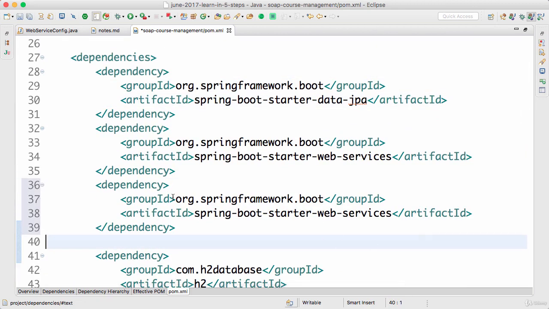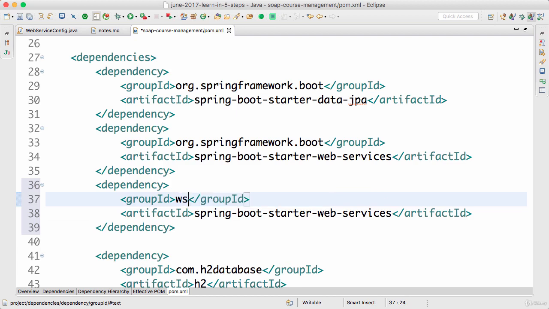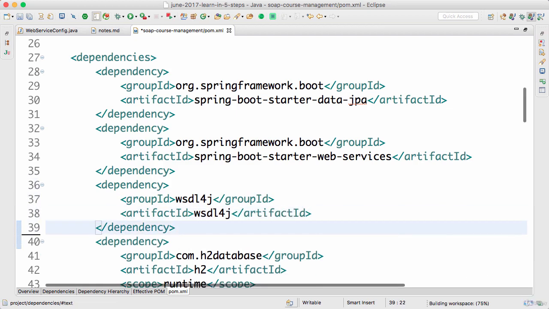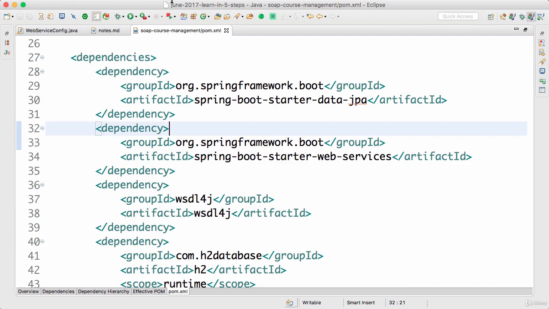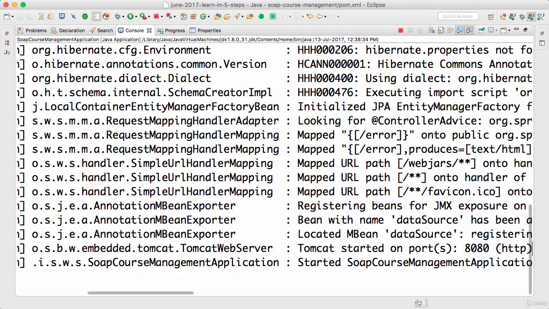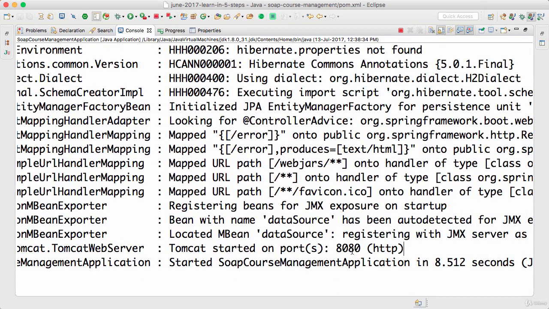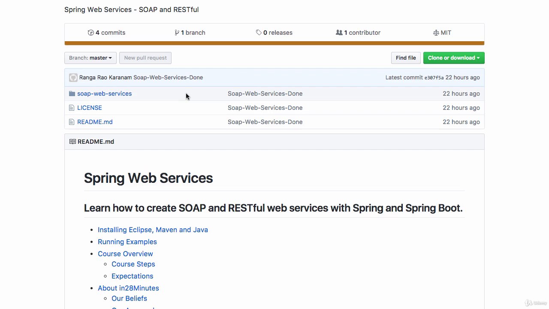I'll copy the dependency. The group ID for that is wsdl4j. Simple, right? wsdl4j. It's the same artifact ID as well. You would see that that dependency would be imported in. Oh, that's cool. So now I can rerun the application again. So the course management application. The application starts up. Tomcat started on port 8080, and we would see that a lot of other things are initialized. If you have trouble starting up the application or firing the request as it would be explained in the next step, you can use this guide as a way of finding what might be the problem.